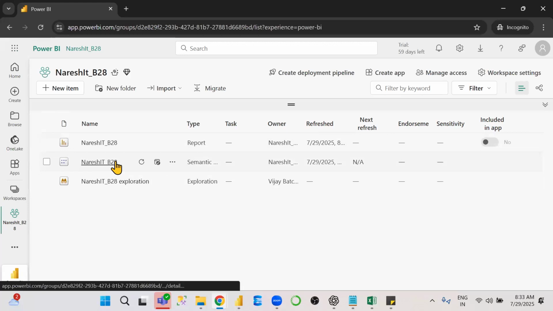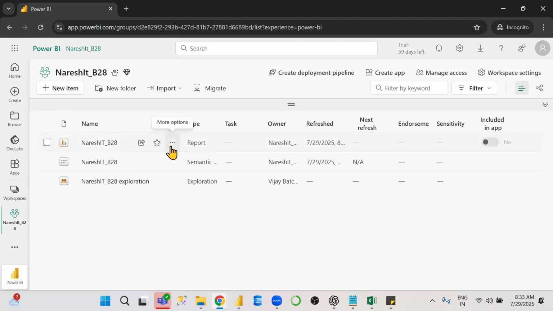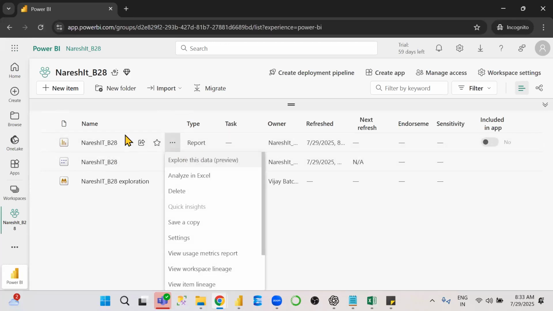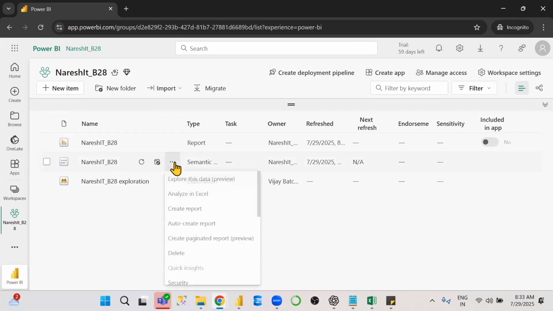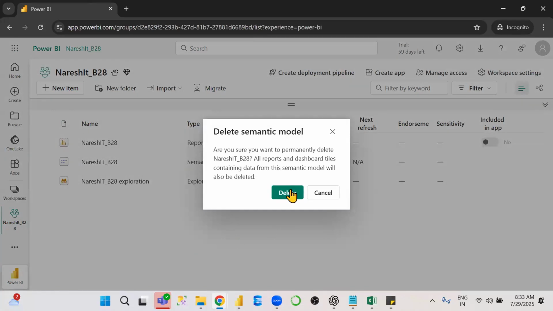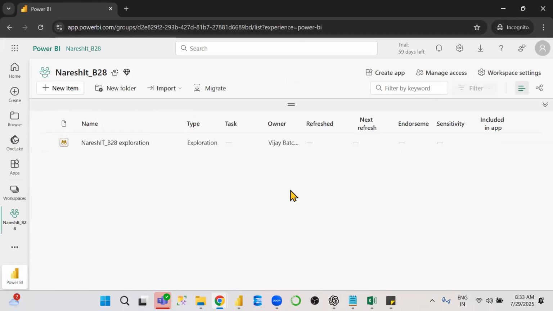Once the report is deleted, from Power BI Desktop you have to publish that report again. When you use the delete option in the report, only the report is deleted. But if you use the delete option in the data set, both the report as well as the data set are deleted. Did you see? Understand clearly?